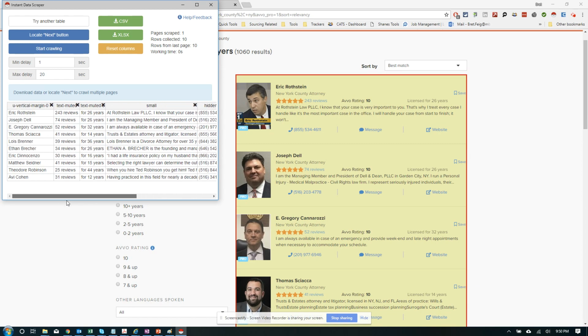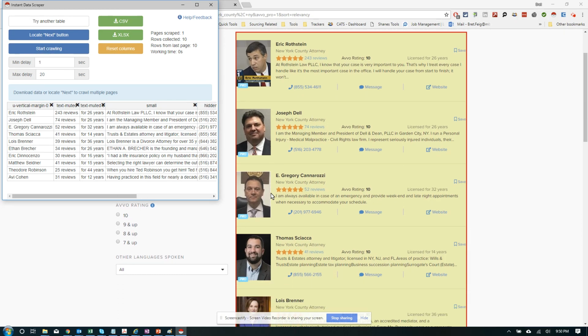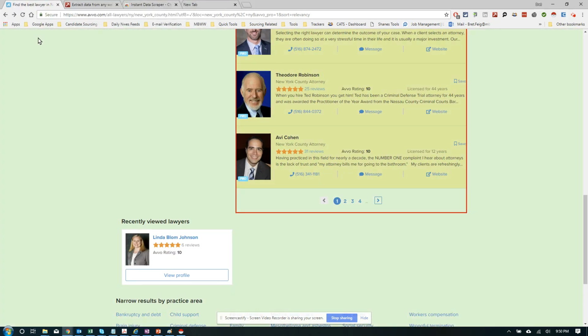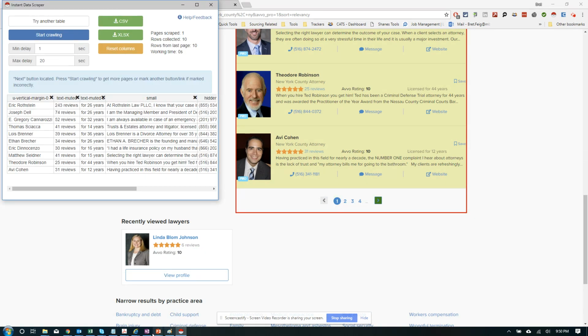Seems like everything that we want on this page is here, but we still need to tell it how to paginate, how to go to the next page. So we're going to click on the Locate Next button, and we're going to tell it what that arrow is. It turns green, so we're going to click on it. It turns dark green, so we should be good to go. Let's bring it back up onto the screen and tell it to start crawling.